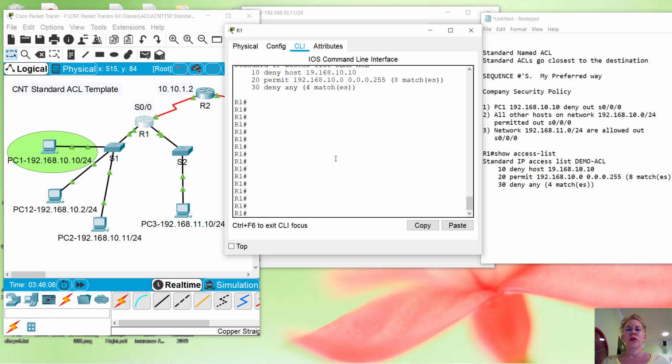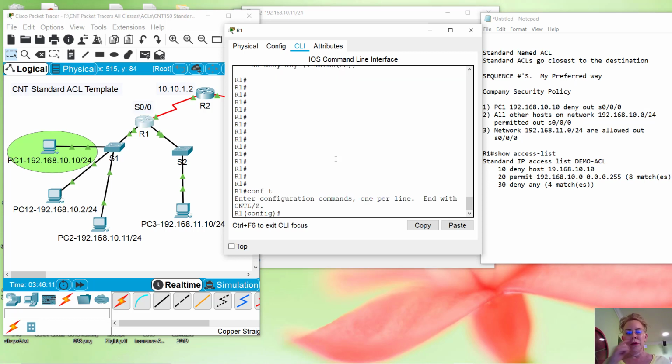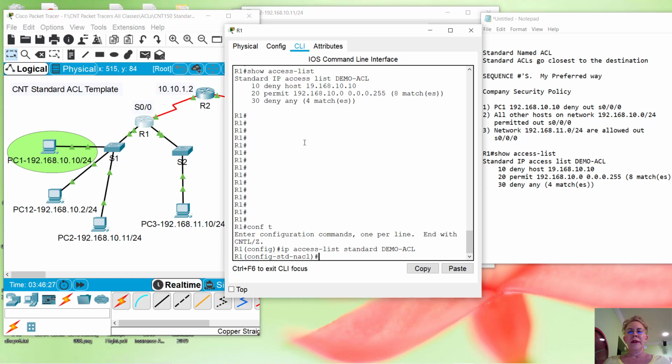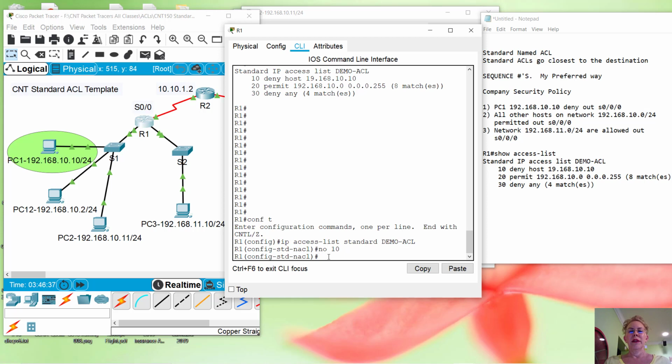And the way that I'm going to do that is I'm going to go into global mode. And again, now we're using sequence numbers. So this is super handy. This is why this is my favorite way to do it. Access list standard. I'm going to go into my access control list. Now to correct this, this is sequence number 10. So I'm just going to type no 10. Okay, now let's take a look at do show access list.